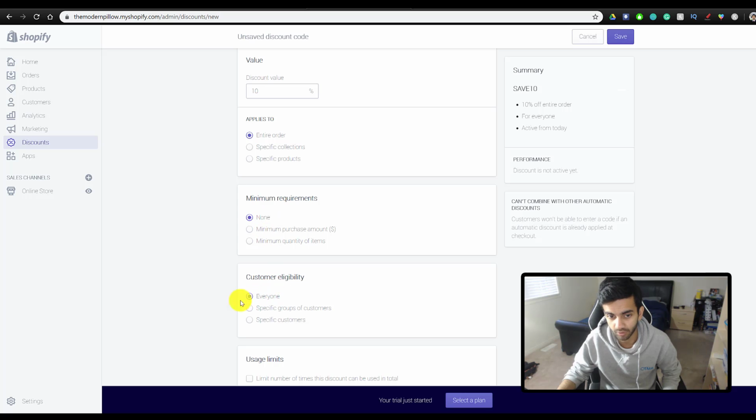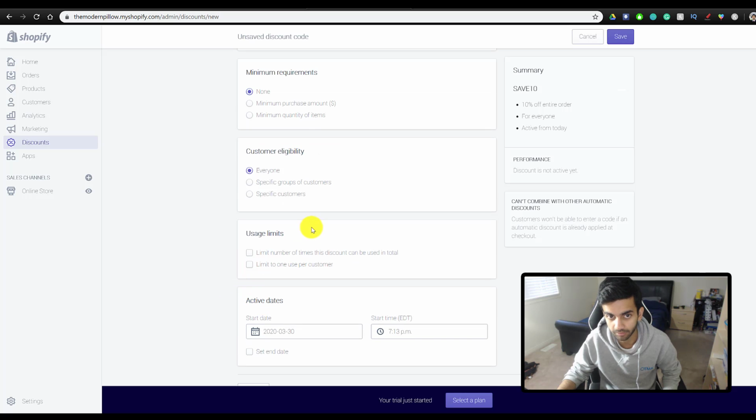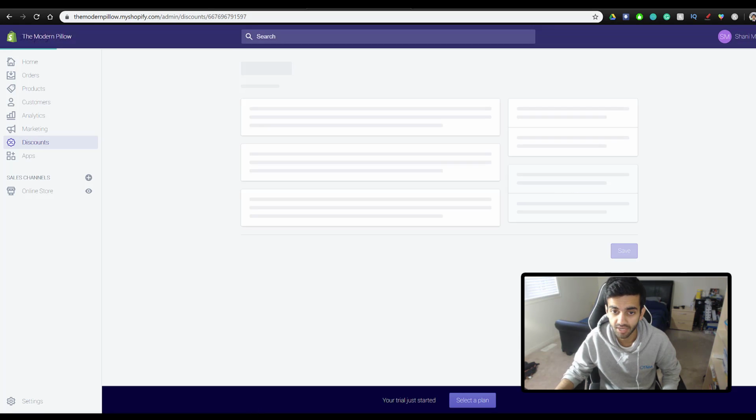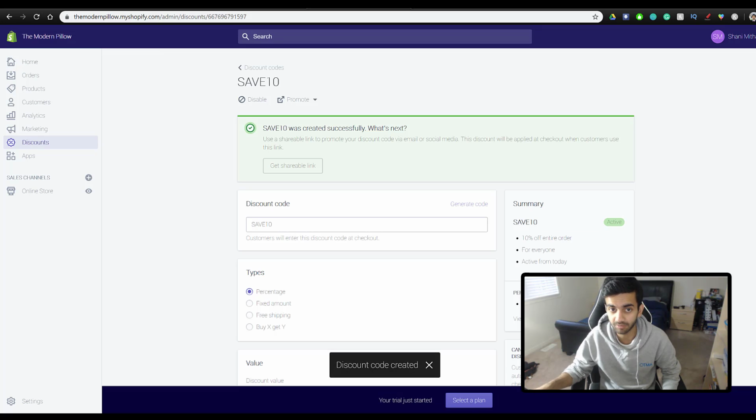We're not going to set any minimum requirements, and everybody is eligible, but you can of course change these to what you prefer. And you can also change the usage limits and set the dates. We're going to have this code run forever. Click on save discount code. And now in the settings, your user is going to be able to apply this code if they know about it. But those are basically all of the different things you need to know to start your own Shopify dropshipping store.